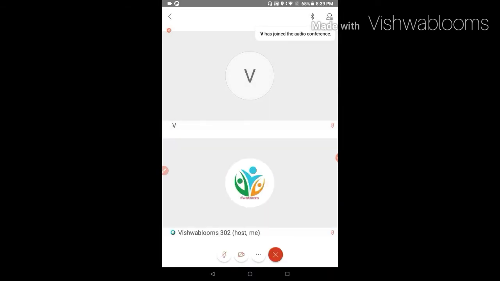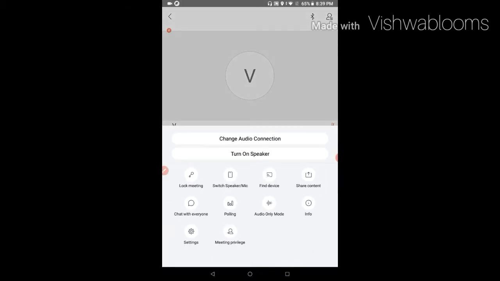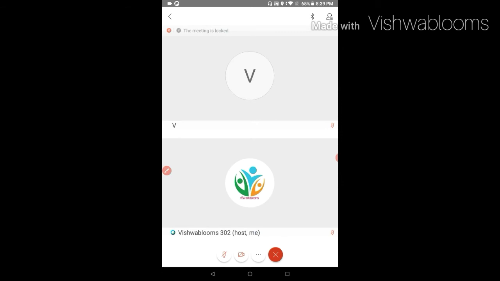Now as you can see, the meeting is in an unlocked position. That's why someone has joined the audio conference, as I have given the meeting information to him or her. Now when you click on the three dots, the only differences are lock meeting and meeting privilege. Meeting privilege we will have in the personal room also. Only lock meeting is the difference. So when you click on lock meeting, the meeting will be locked. Now if someone else joins the meeting, what will happen? We will have to admit them.